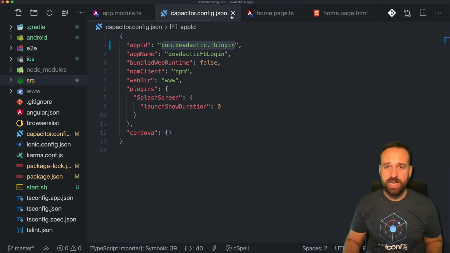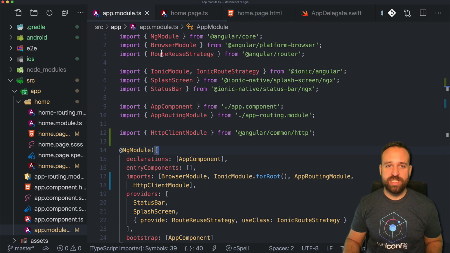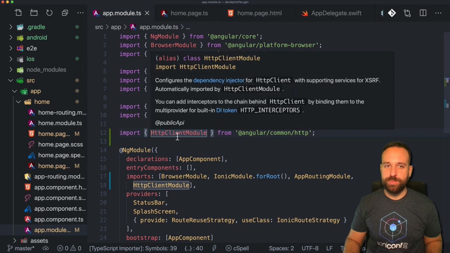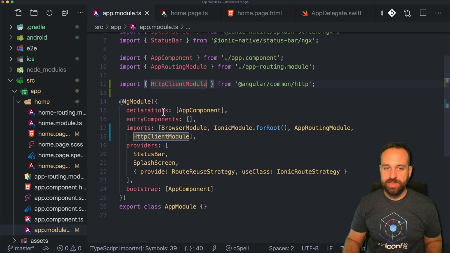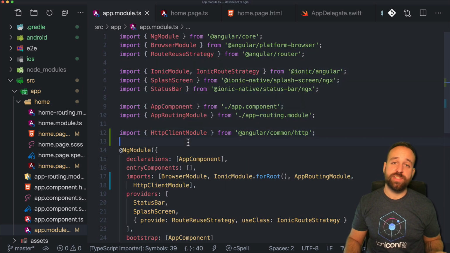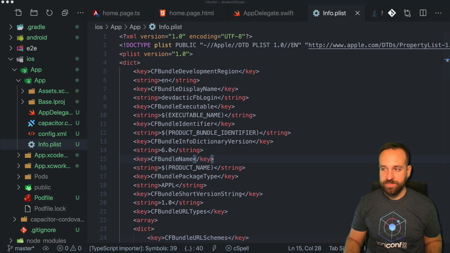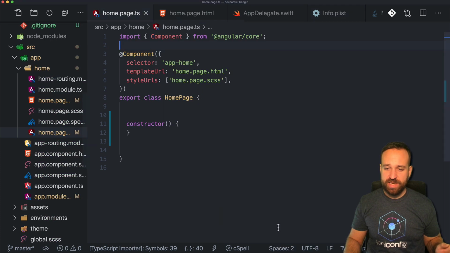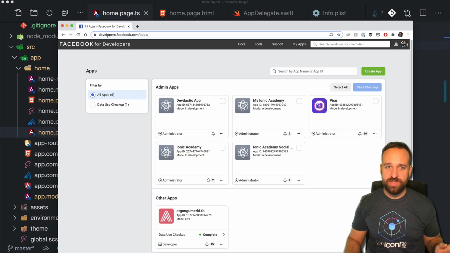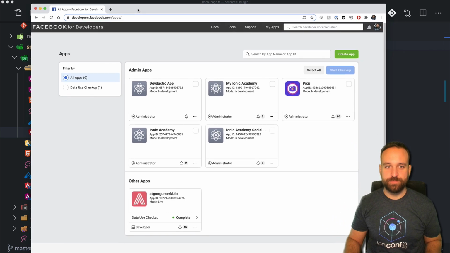As a quick addition for the setup, we also need the HTTP client within our app module, so import it and add it to the array of imports, because after we've logged in with Facebook, we will, for testing, make a little request to the Graph API, so that's where we're going to use our HTTP client. But once we're at this point, we can actually leave our application and move into developers.facebook.com. I've already created an application in here.